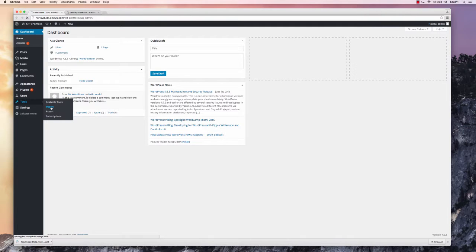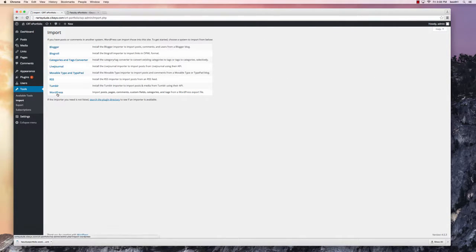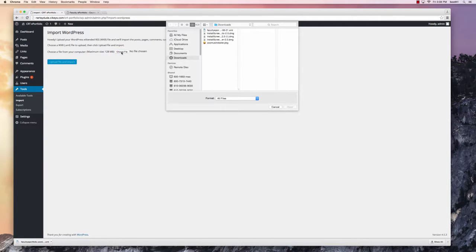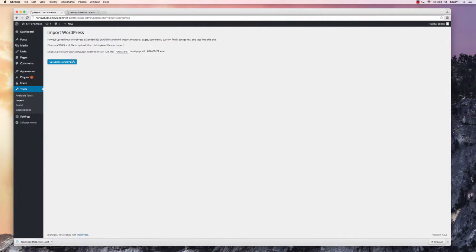Now I'm going to go back into my website's dashboard and I'm going to go to Tools and then Import. And I'm going to now click on WordPress because I'm importing a WordPress site. Next, we need to click the Choose File button and locate that XML file that I just downloaded, which is right here. Click Open, and then click Upload File and Import.